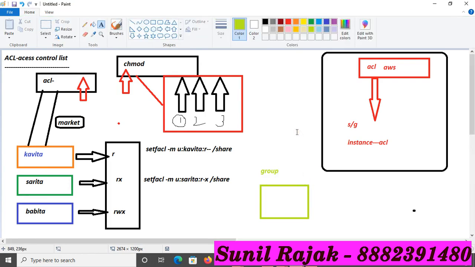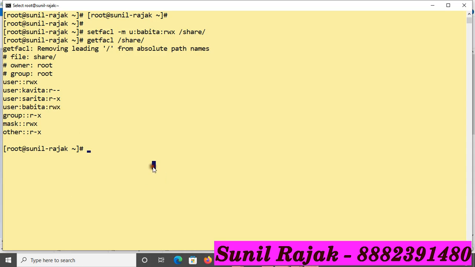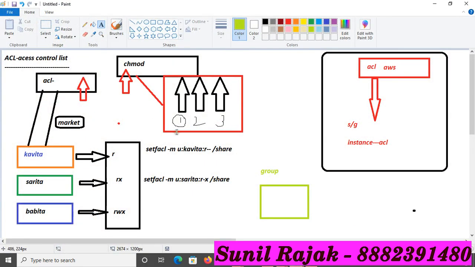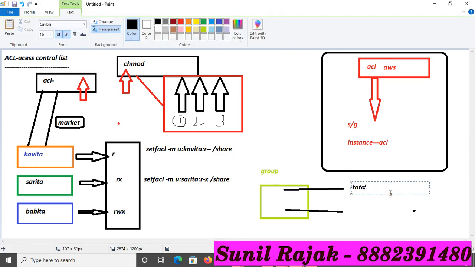So here let's come on the terminal directly and here I am going to create two groups. Suppose this is group 1 and this is group 2. Suppose the name of the groups I will create: one group is Tata and the second group is Motors. So easily you can understand.